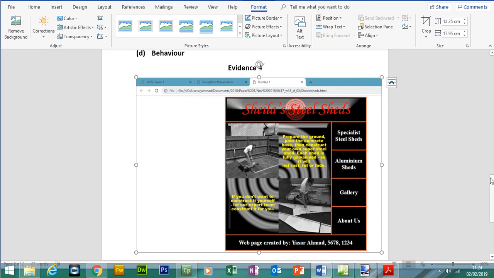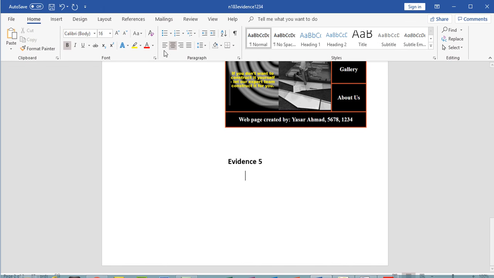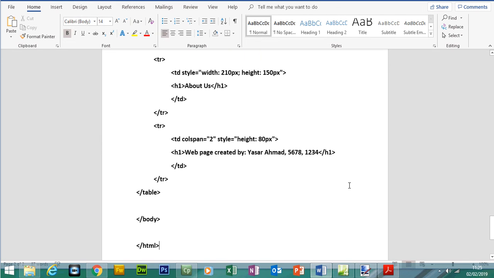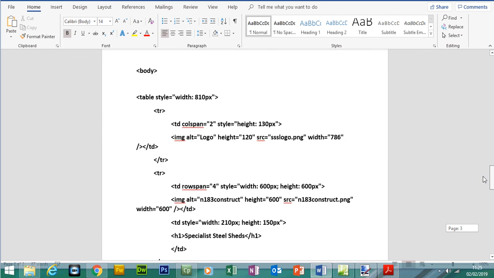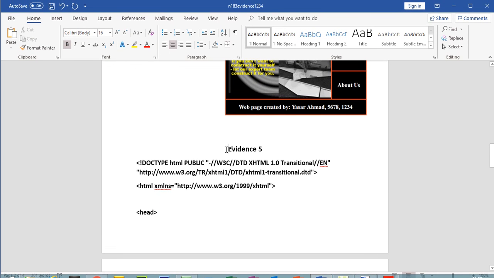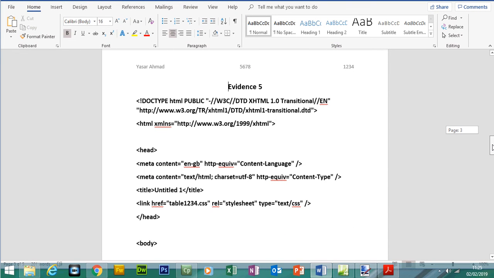for evidence 5. So I'm just going to center left align the text. Let's just make the text a little bit smaller, and let's paste. Okay, so it doesn't really matter if it comes on lots of different pages and you've got spaces in between. I'm going to put this onto the next page actually. It's just really important that all of the HTML text is visible.